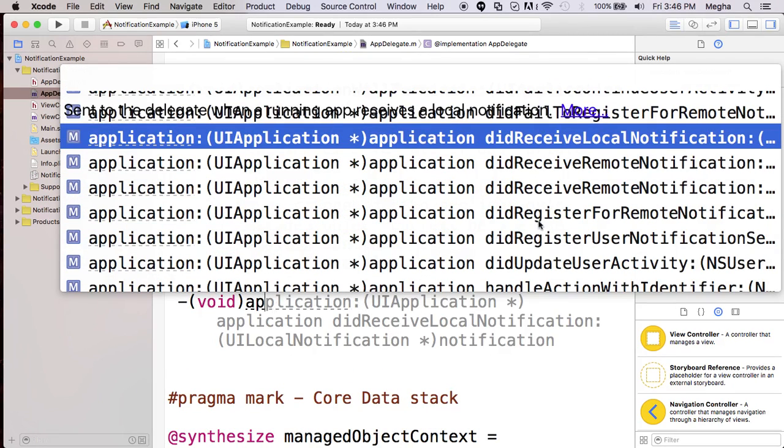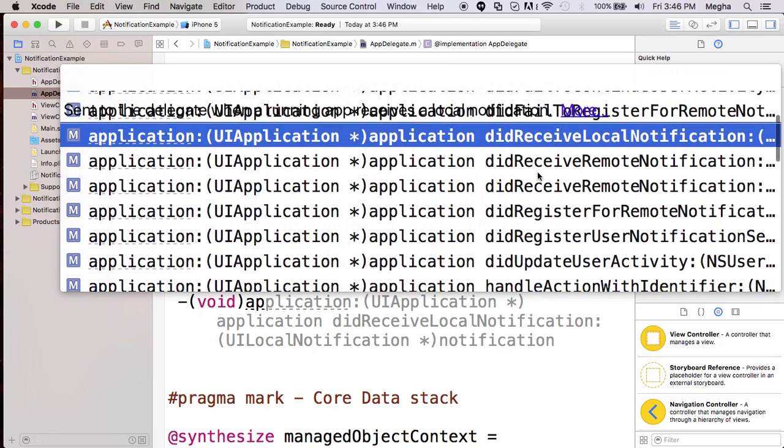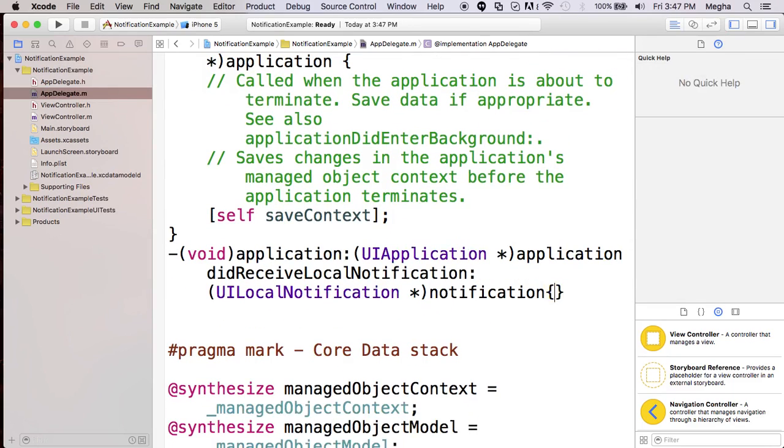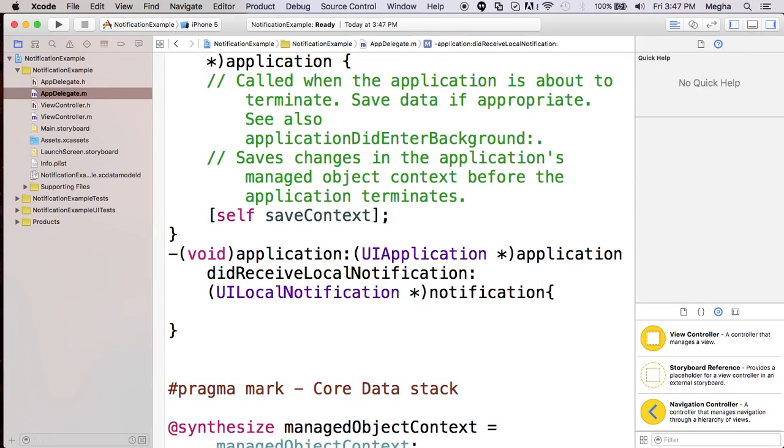Yeah, here it is. You see that there are two methods, didReceiveLocalNotification and didReceiveRemoteNotification. I'm going to implement this method. Whenever you receive a local notification, you will get a callback here. So this callback block will be executed whenever you receive a local notification when your application is visible.